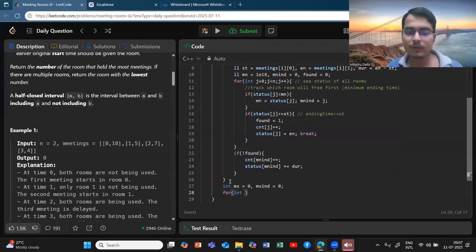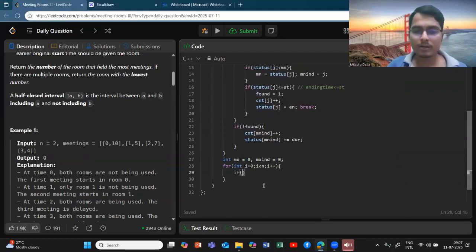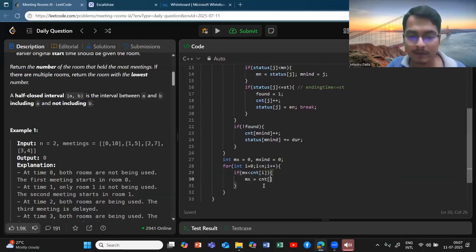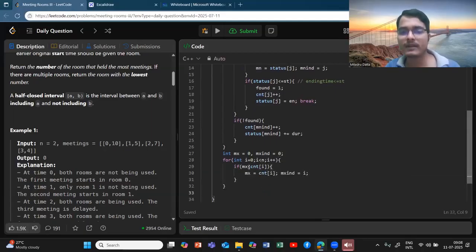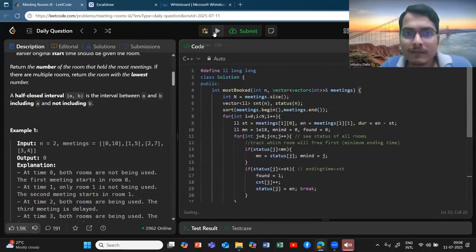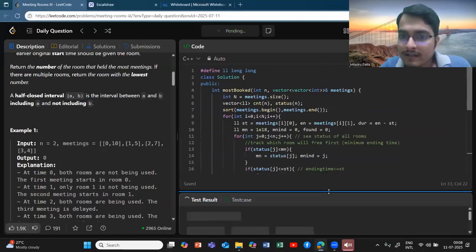So what you will do is very simple. You go through all the counts and try to track the maximum value. If maximum is less than count of I, then maximum equals count of I, and you also have a maximum index, which you just make I. Only when it is strictly less should you do it. It means that for equal values, it will just take the first occurrence. And just return this maximum index. That's what you need to return. Let's try to run and check if we have done everything correct, or if there is some error in our code.